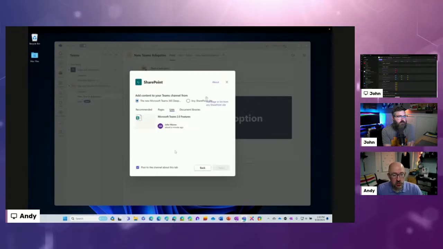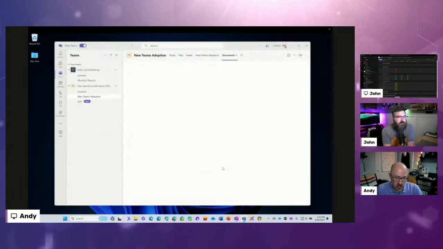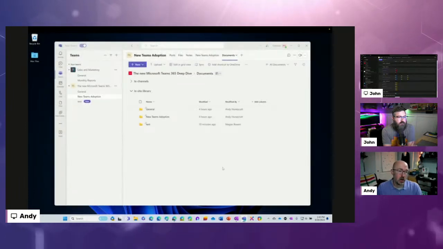Your SharePoint and Microsoft lists are surfaced a lot easier. And then any document libraries that you've created in there are also surfaced a lot easier. So truly one-stop shop for all of this. And it's just a matter of selecting the thing, choosing whether you want to post about it, saving it, and then it tabs in. And the tab experience here is pretty fast.